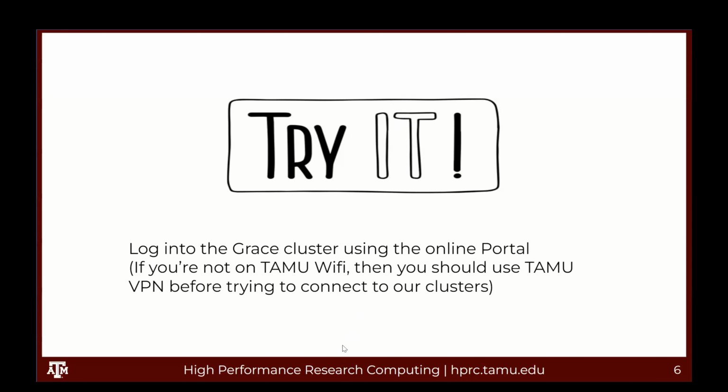Can you let me know in the chat box if you're able to successfully log into Grace? Even a thumbs up should do.